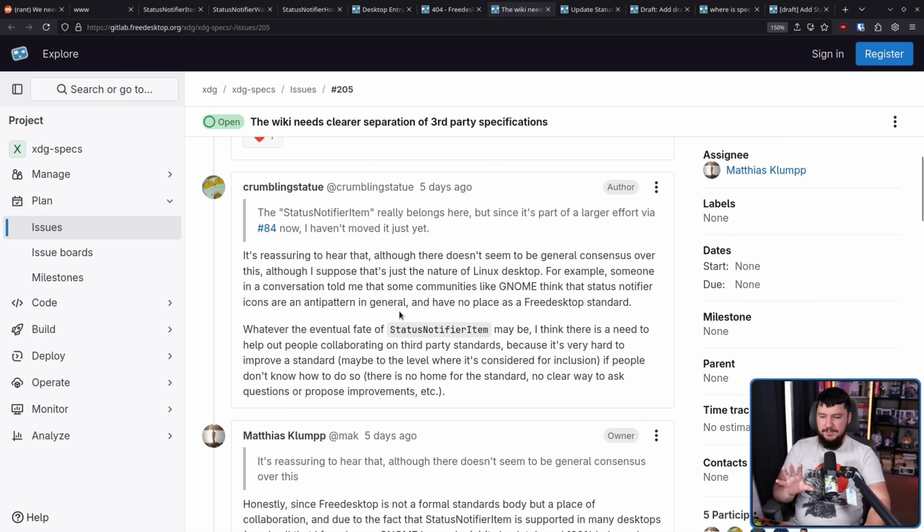Whatever the eventual fate of status notifier item may be, I think there's a need to help out people collaborating on third-party standards, because it's very hard to improve a standard, maybe to the level where it's considered for inclusion. If people don't know how to do so, there is no home for the standard, no clear way to ask questions or propose improvements, etc.